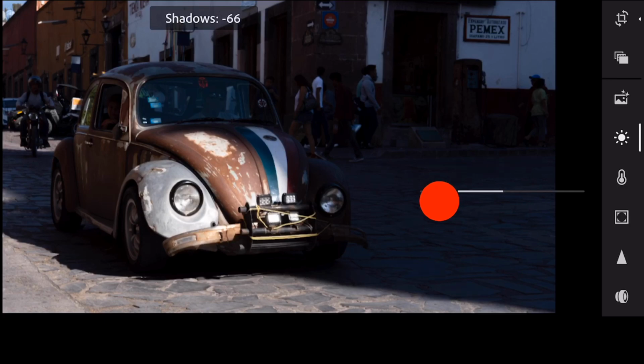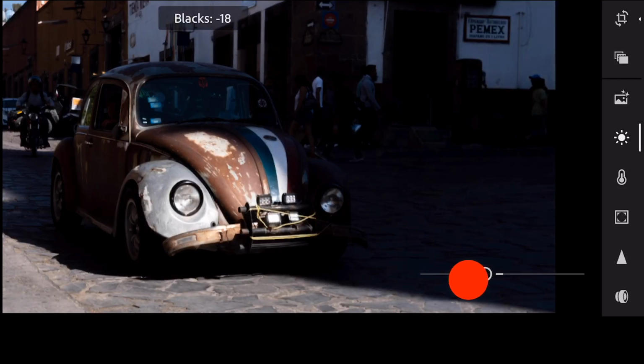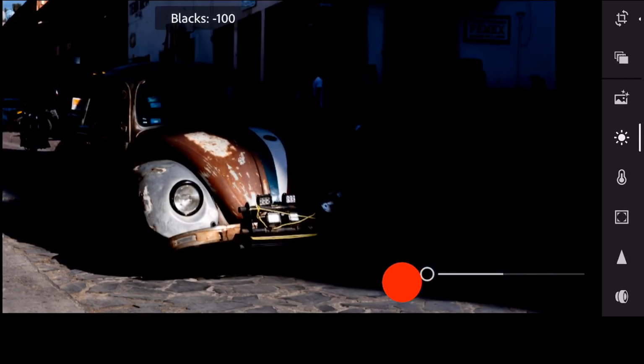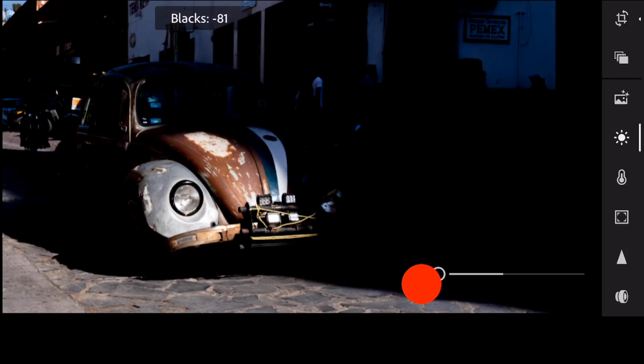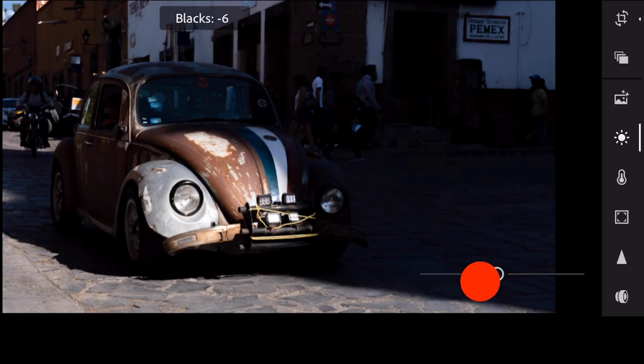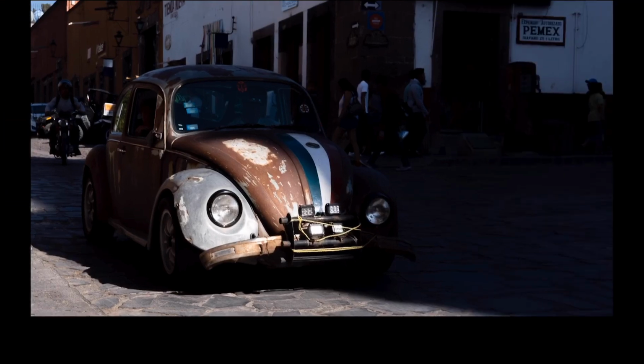So I reduce the shadows, and sometimes I go all the way to -100, and then I reduce the blacks, okay? Now I reduce the blacks to the point that I feel is good enough. If I go too far, like this -100, then we lose pretty much everything. I don't really like the -100. So what I'm gonna do is have the shadows at -100 and the blacks at maybe -10 or something like that. Because I still want to see the fact that this is a car.